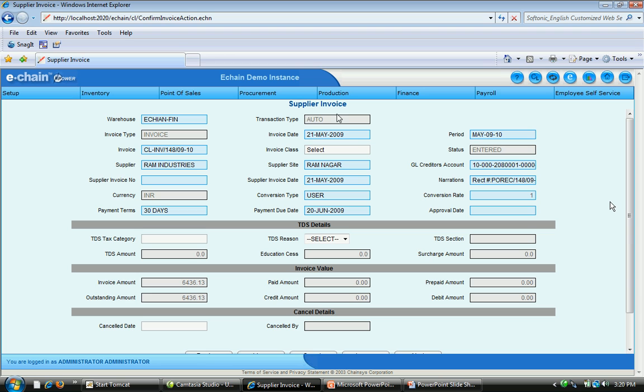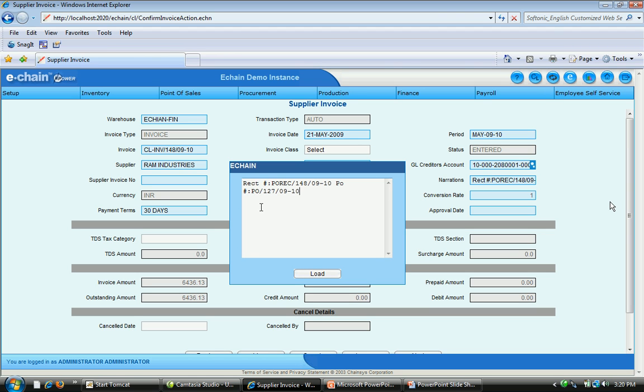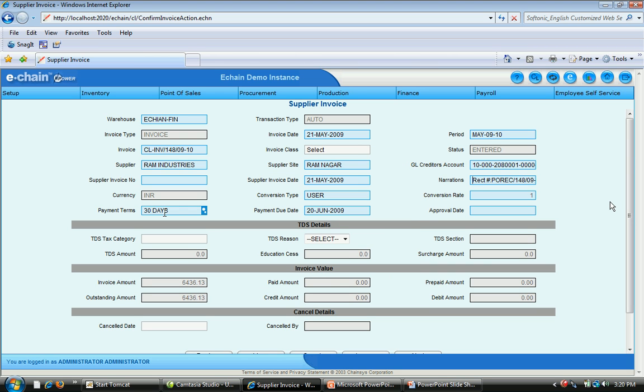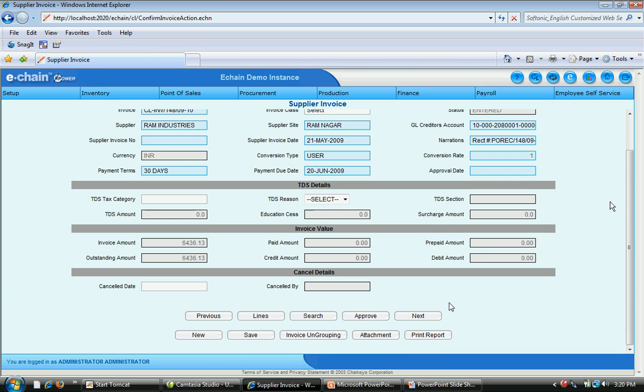Okay, so as you can see, all of this information was populated from the GRN receipt against that PO automatically into this supplier invoice form. As you can see, the GL creditors account there. Of course, we can put in our own comments here under the narrations box. Click Load. And of course, our standard payment terms automatically populated for this particular supplier.